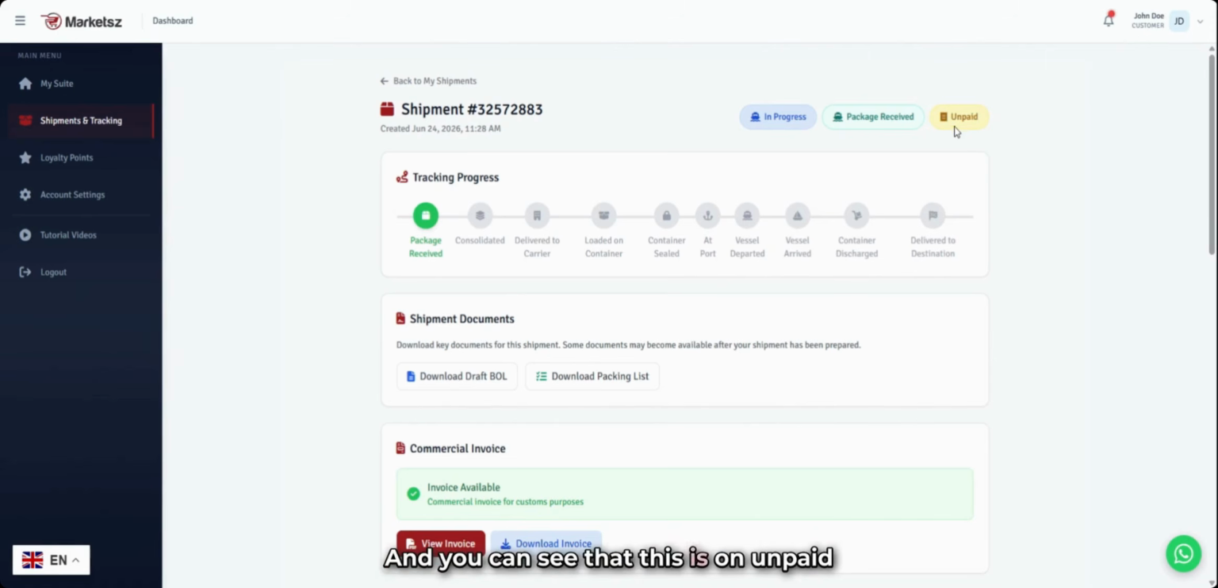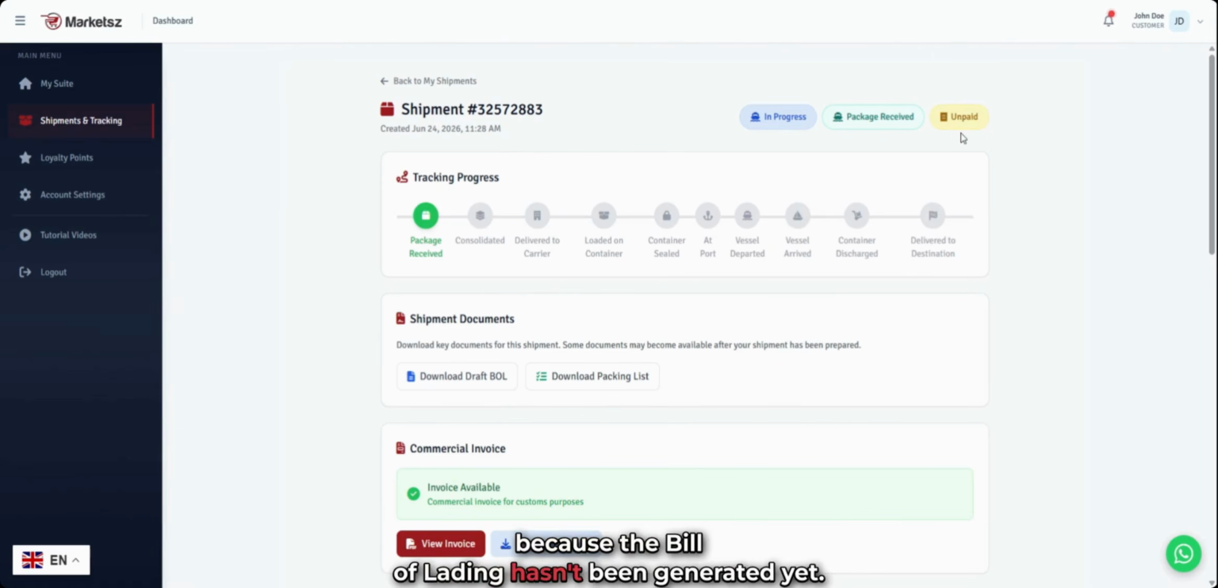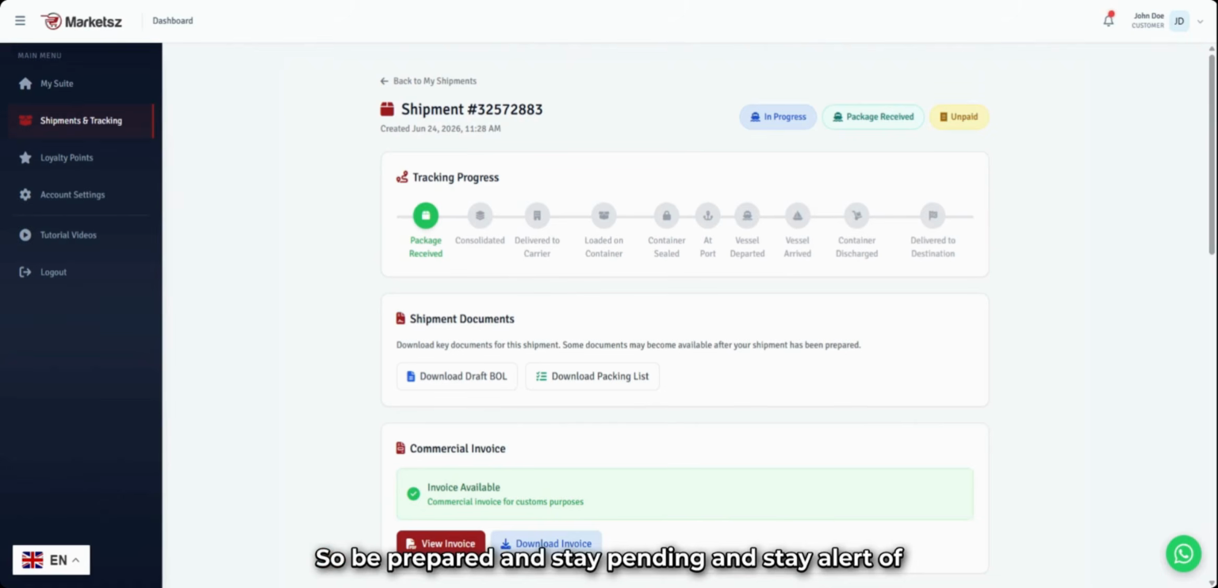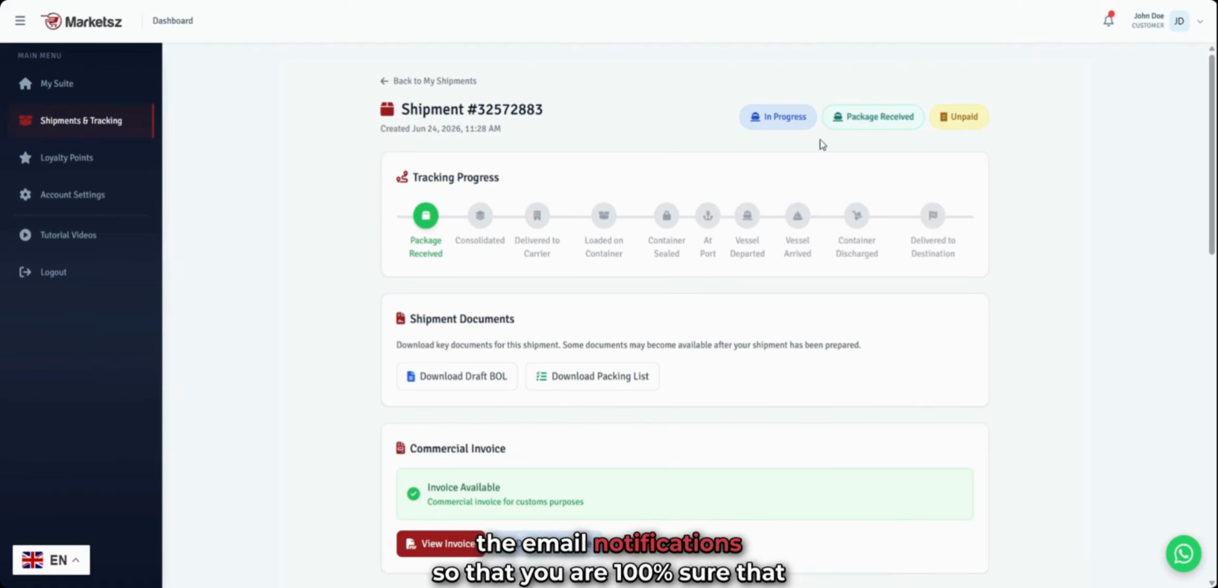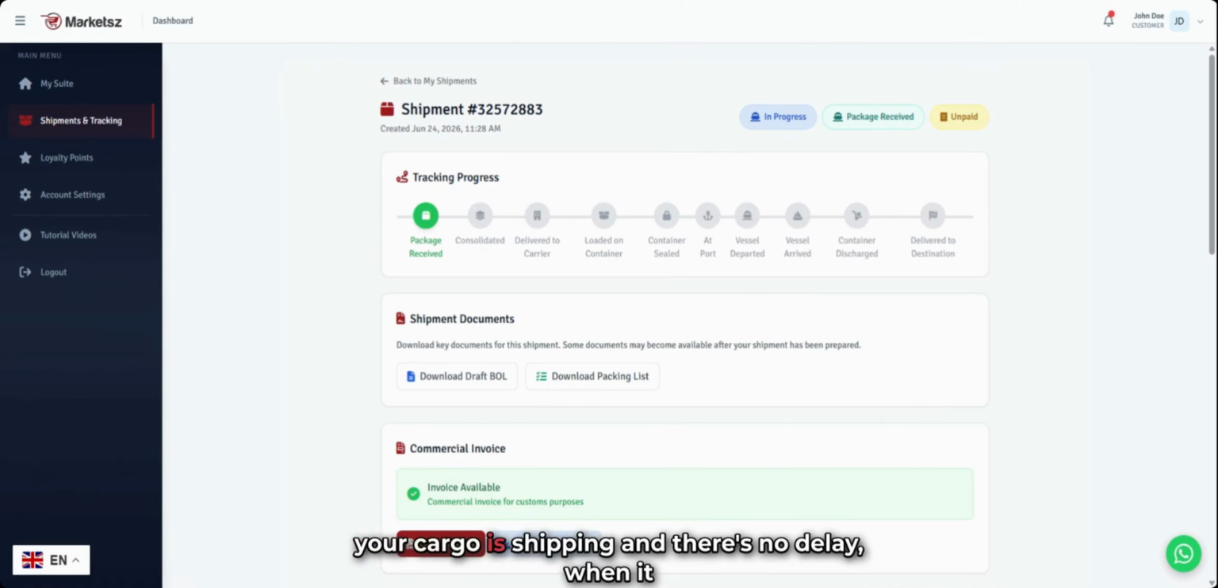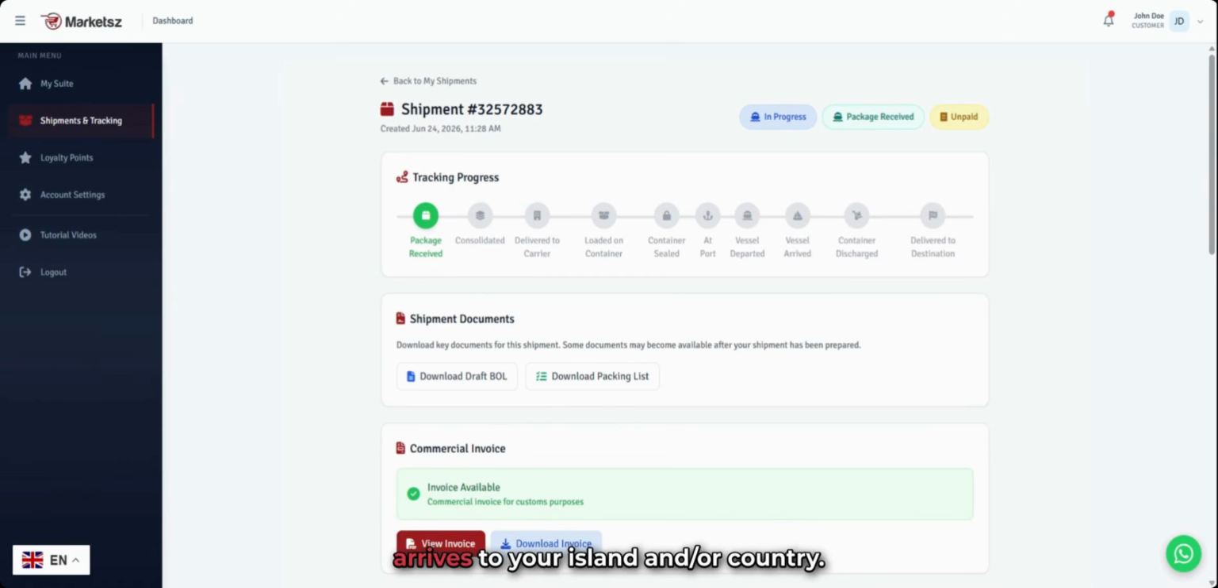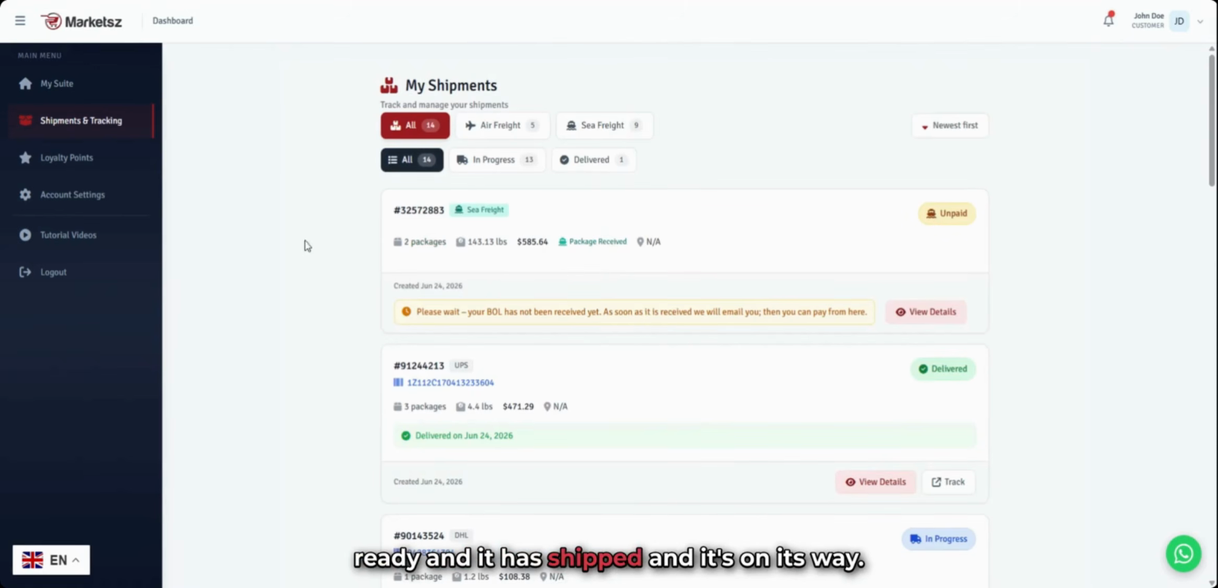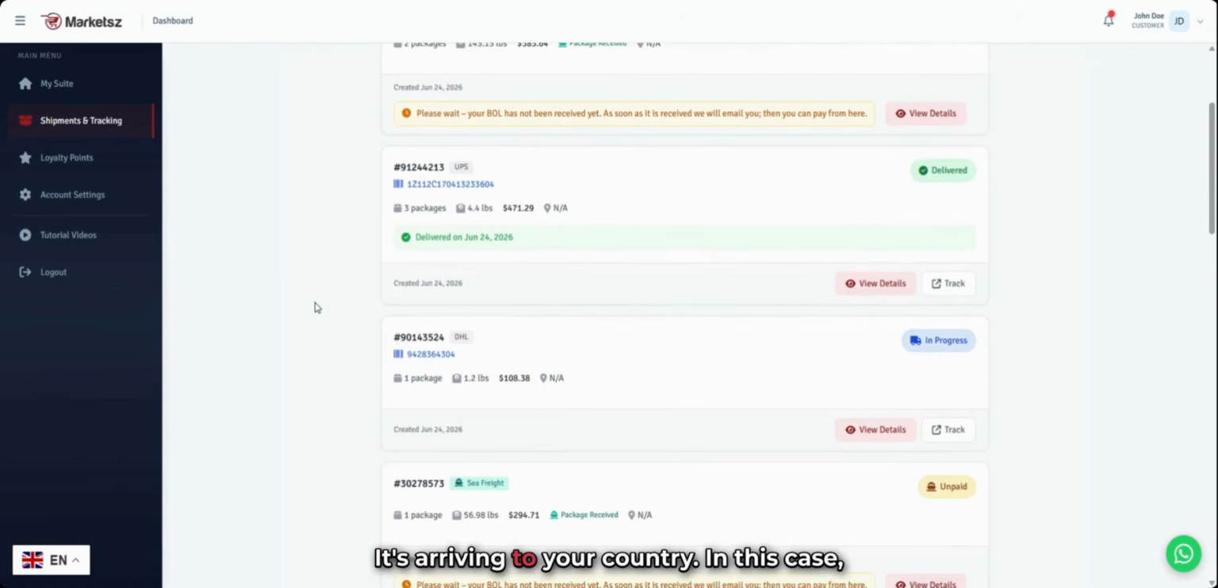And you can see that this is on pay because the bill of lading hasn't been generated yet. It's normally generated after the boat has sailed. So stay alert to the email notifications so that you are 100% sure that your cargo is shipping and there's no delay when it arrives to your island and country. In this case, the bill of lading is ready and it has shipped and it's on its way, arriving to your country.